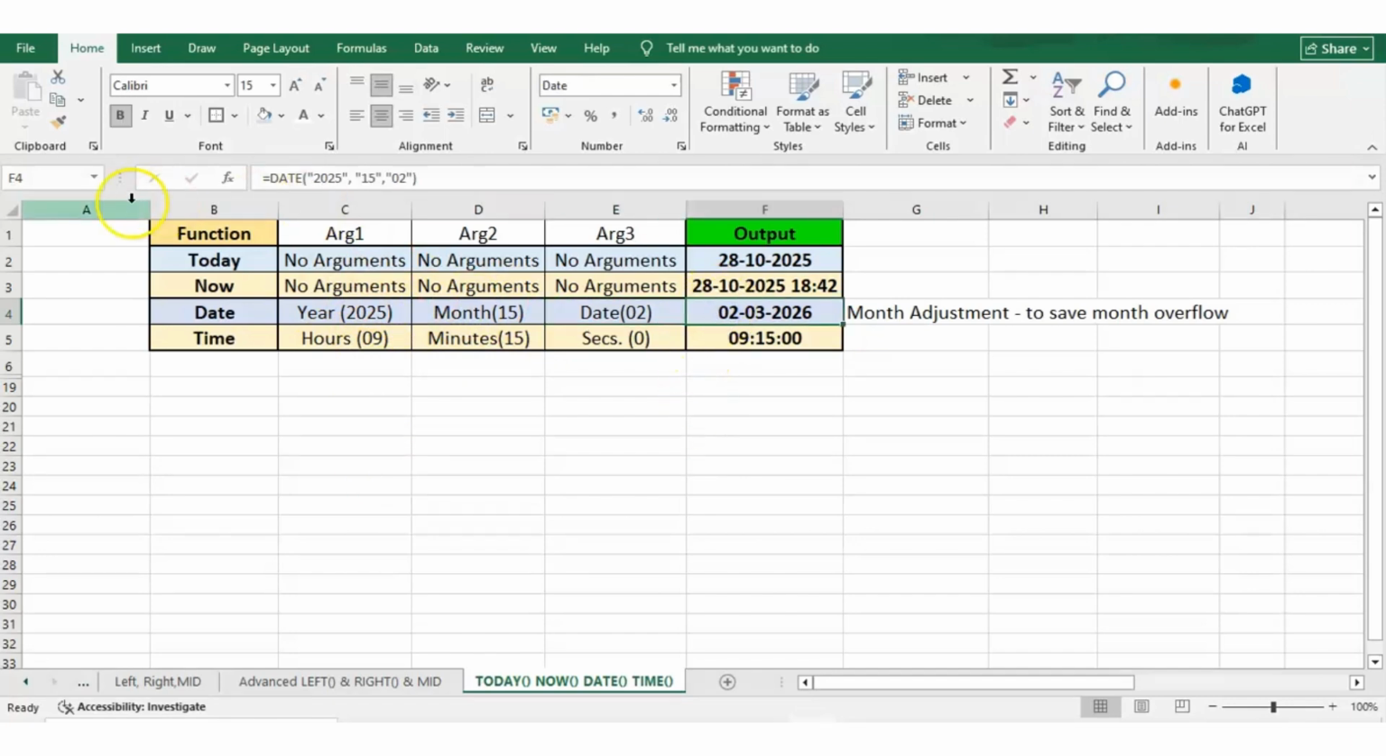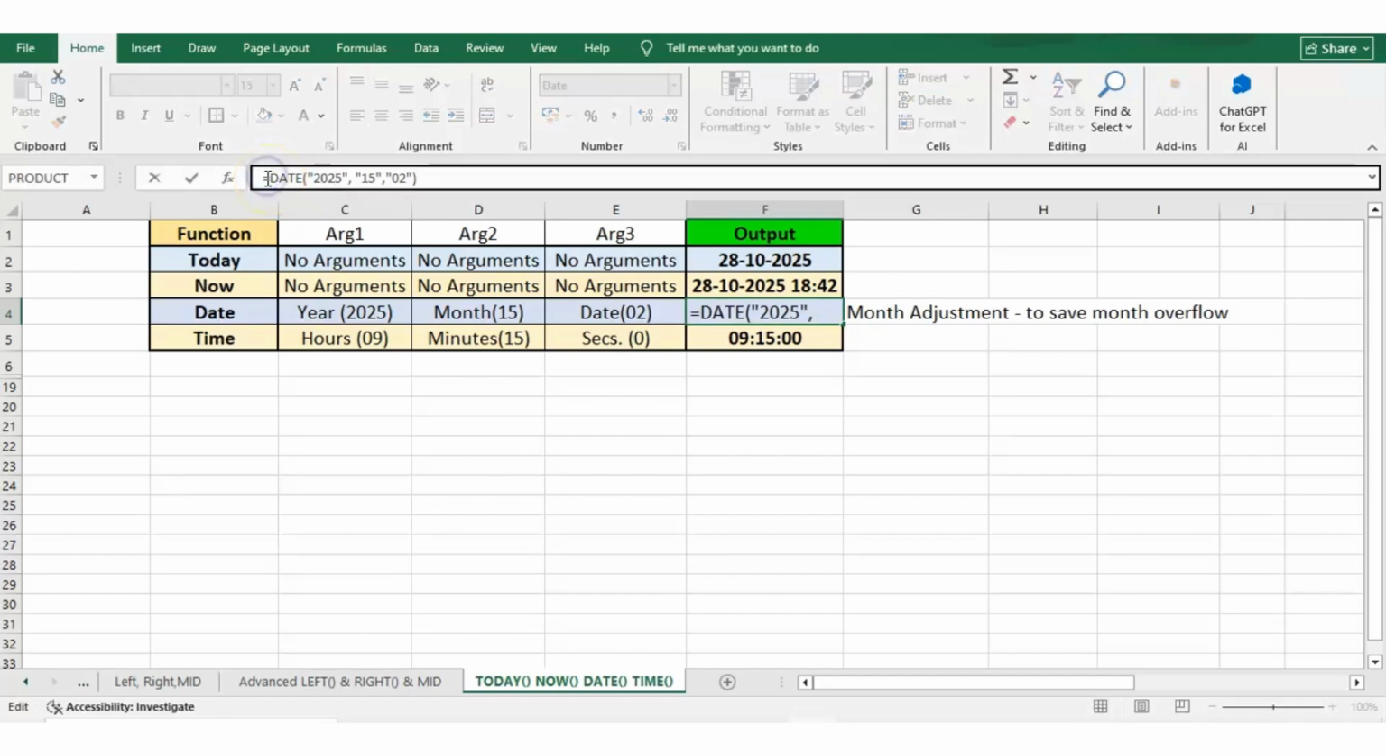So to apply date function, select the cell, double click the cell, enter equal to, and then enter the function name, which is date. Open the bracket and now pass the arguments. Argument 1, which is year, is passed a value of 2025. On similar lines, argument 2, which captures the month, 15 is the value which has been passed. And for argument 3, which captures the date, 02 is the value that we have passed.